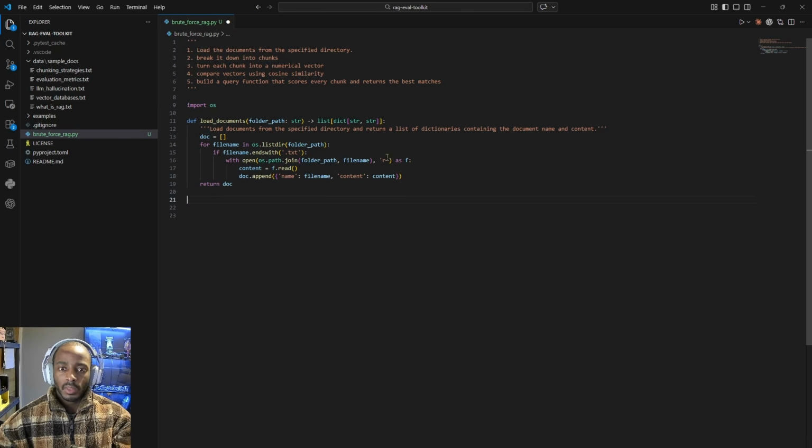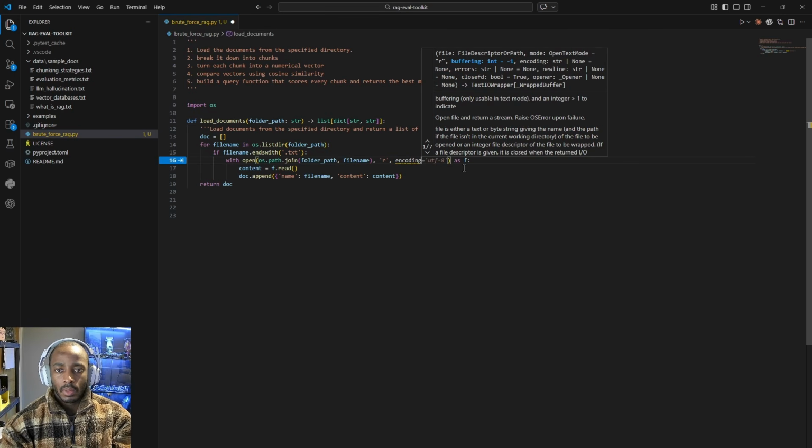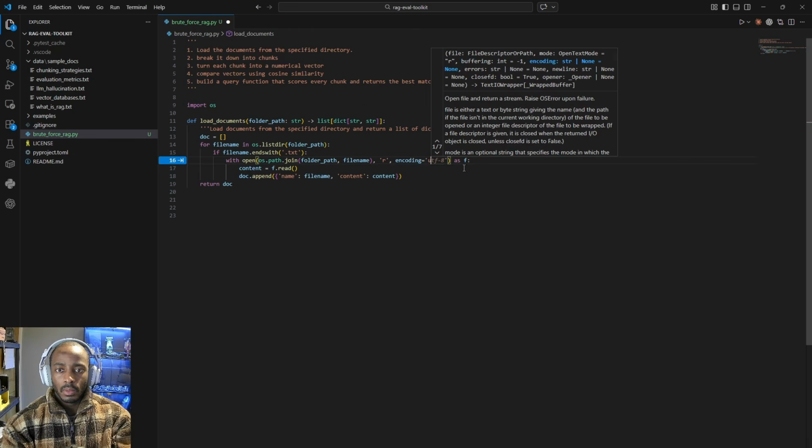Actually, let me make this a little safer and add an encoding in here. So encoding equals UTF-8.